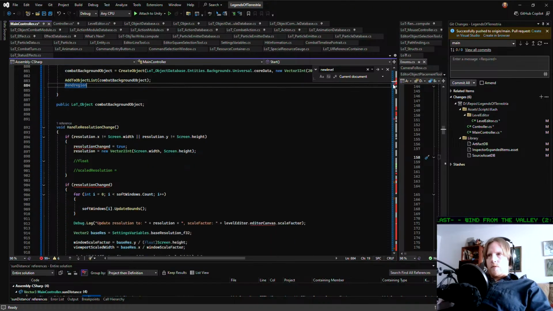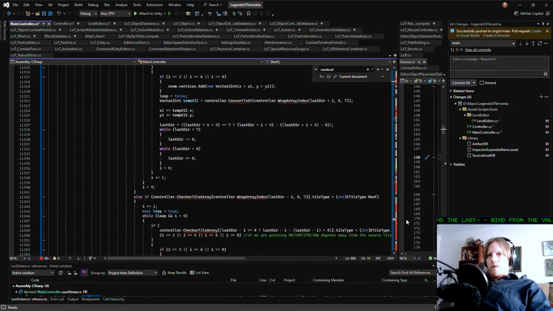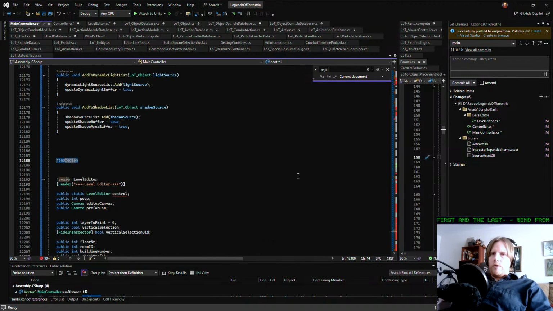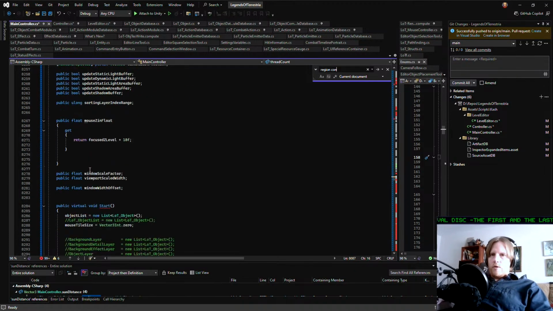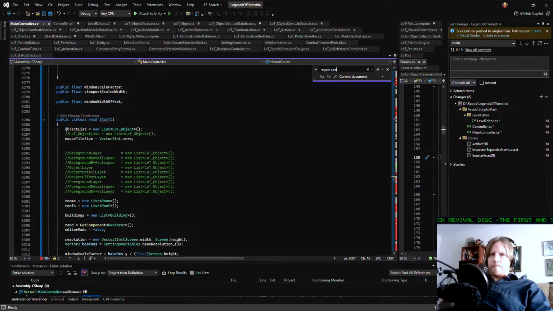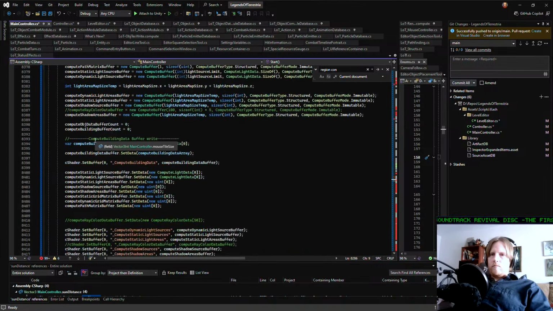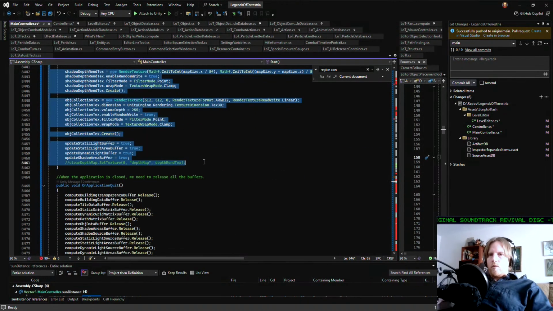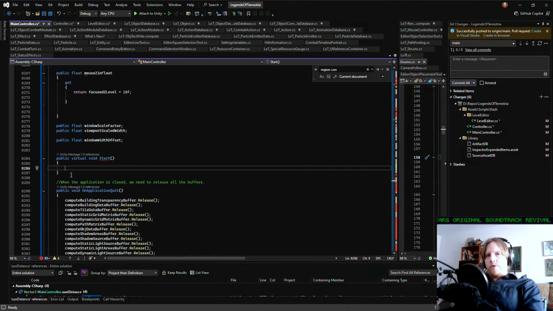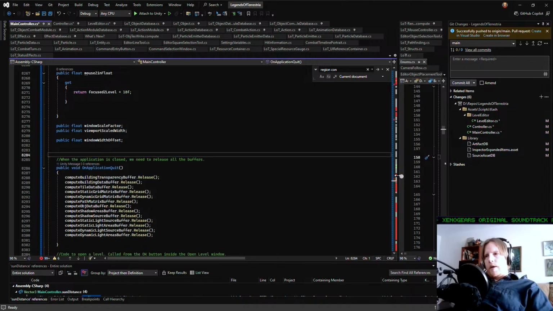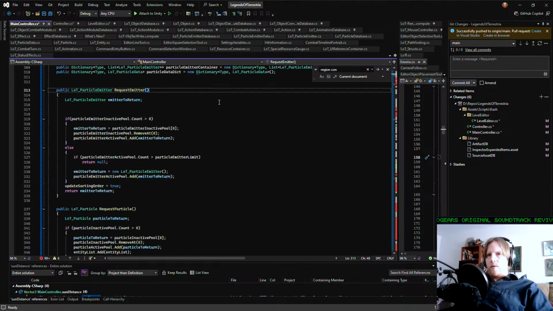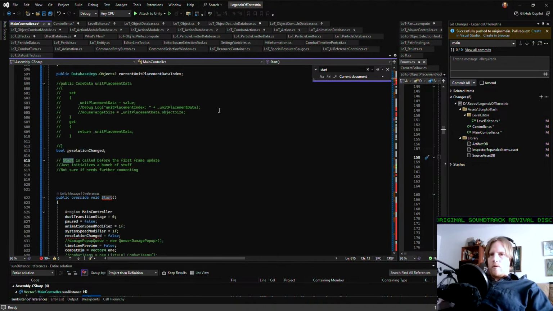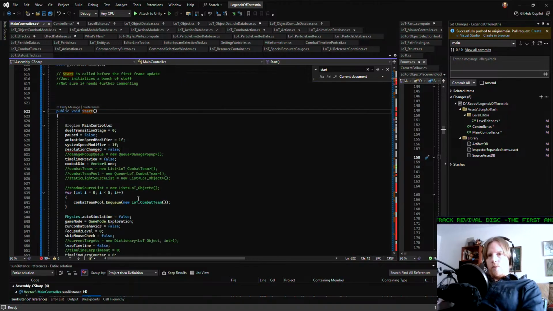Because we then go to region controller. Then here there's a start. Here. And all we have to do is just remove it, and then go back up to start here, which does not need to be an override anymore, it's just a void.